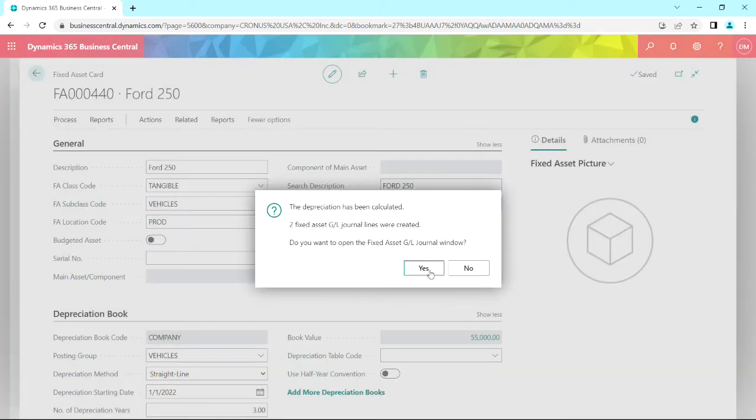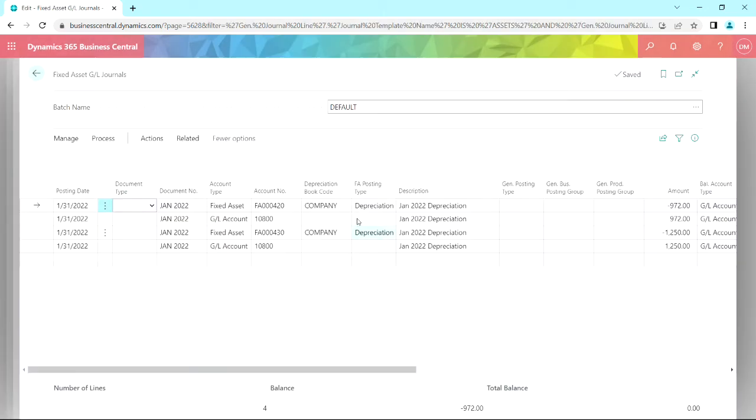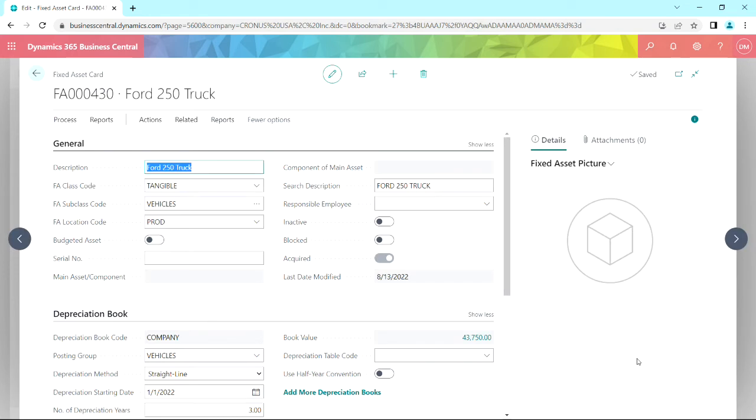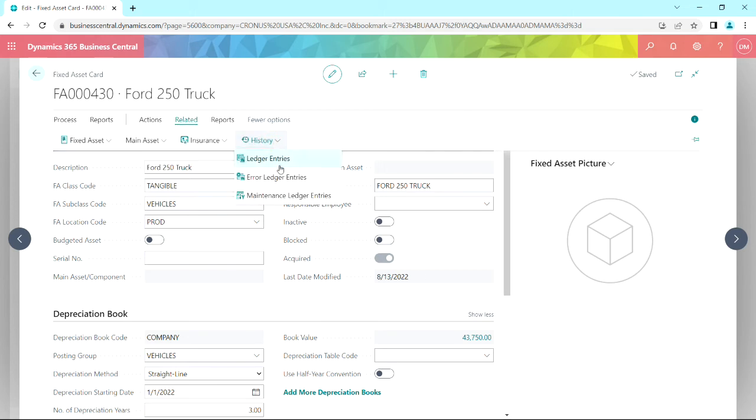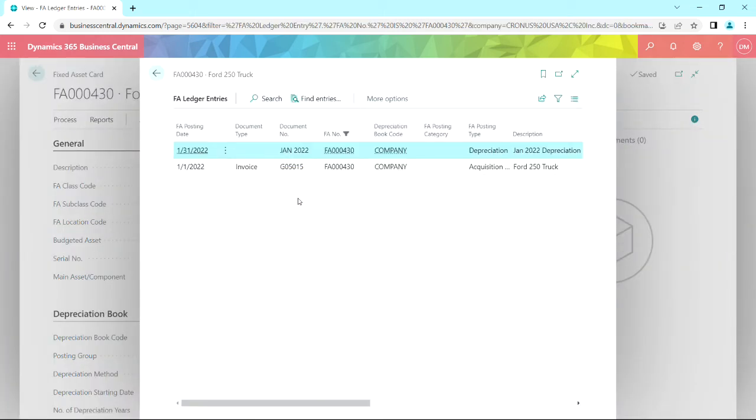It creates a journal entry. Here's the depreciation journal entry that's created. So I can just go ahead and post that. At any point in time, we can look at a specific asset and see the transactions that have been processed against it. Go to History, and these are the ledger entries. So I've got the acquisition here, and then I've got the depreciation that we just ran for this particular asset.